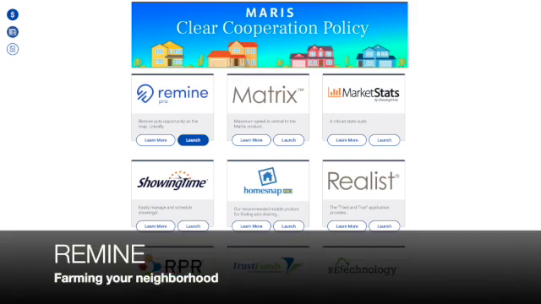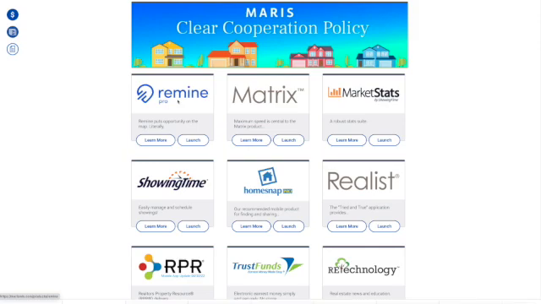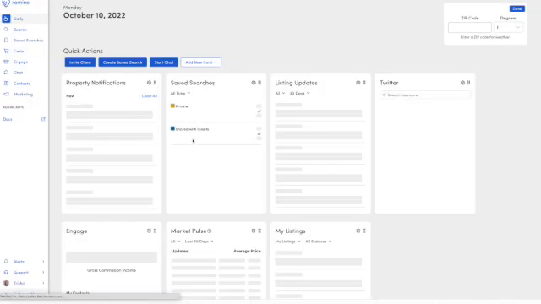We are going to talk about real estate mining. See, what a clever name. There are a few ways to do real estate mining. Realist does it, RPR does it, but today we're going to look at Remine. You can also go to USPS and just mine entire postal mail routes.